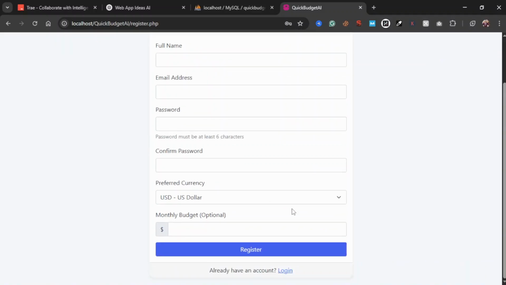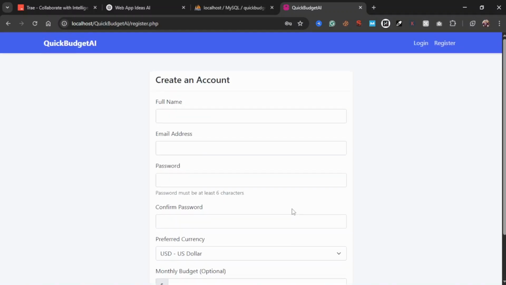I mean, how long did it take us to build a fully functional app for free? This is not a new technology anymore because we have the likes of Cursor already in existence, but imagine having a system like this and you are using it for free. I don't know how long it's going to stay for free, but for now this is still working. So let's try creating an account.